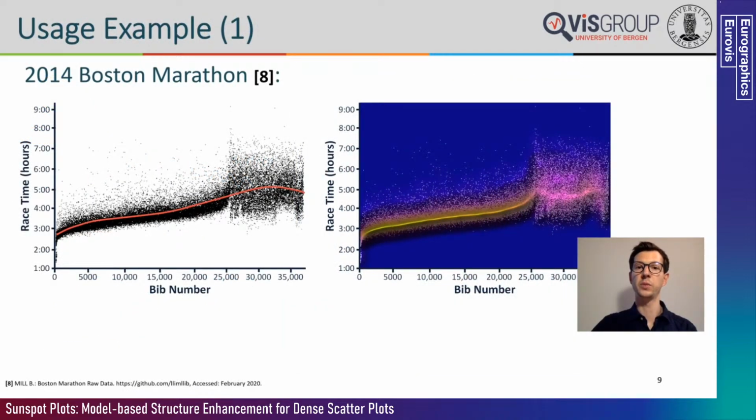As first example, I want to present the 2014 Boston Marathon dataset, containing the results of approximately 32,000 participants. The x-axis of these plots encodes the BIB number, which is assigned to each participant depending on the qualification time. The faster she was, the lower the number, and the earlier the starting time. The y-axis encodes the total time in hours the participant needed to finish the complete marathon.